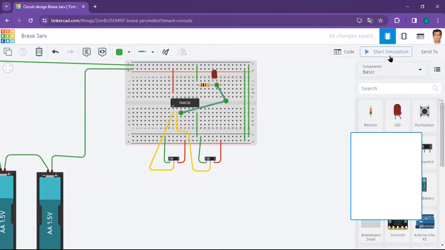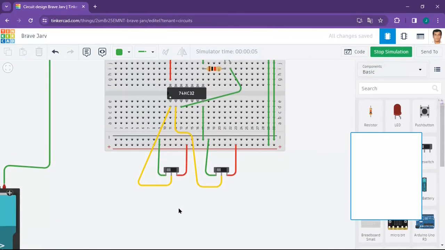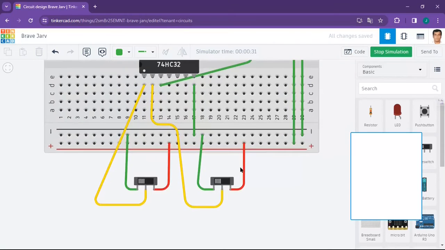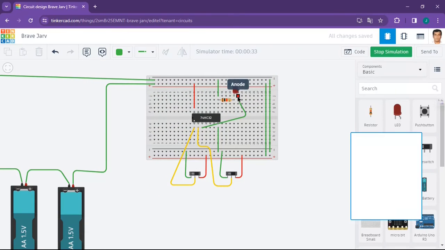Now let's start the simulation. So I have started the simulation. In this slide switch you can see one white strip. Currently this strip is on the left hand side. On the left hand side we have terminal 1 which is connected to ground. That's why I can say that the current state of this slide switch is 0. Similarly, the current state of this second slide switch is also 0. So both inputs are 0, 0. That's why the output of the OR gate is 0.